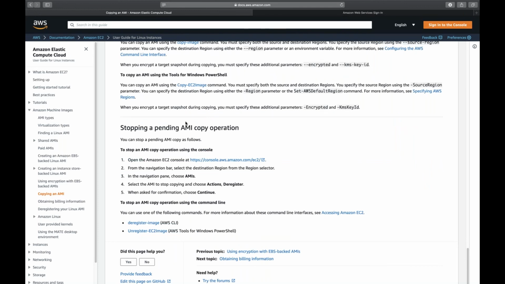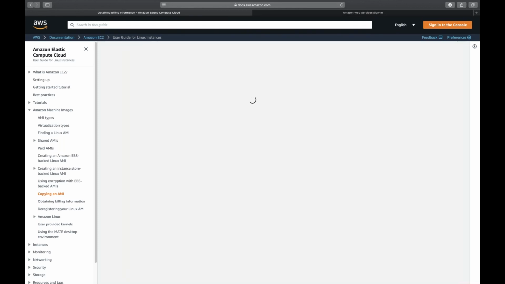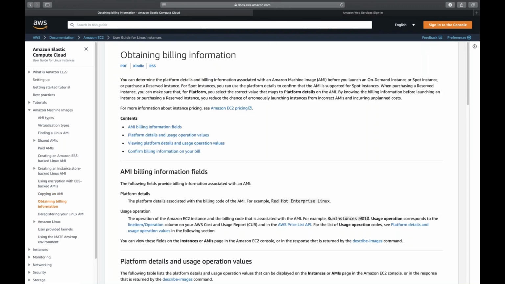Different people use these different options. And because an AMI copy can be big, if you want to stop it, you have to deregister it. Then you can obtain billing information.